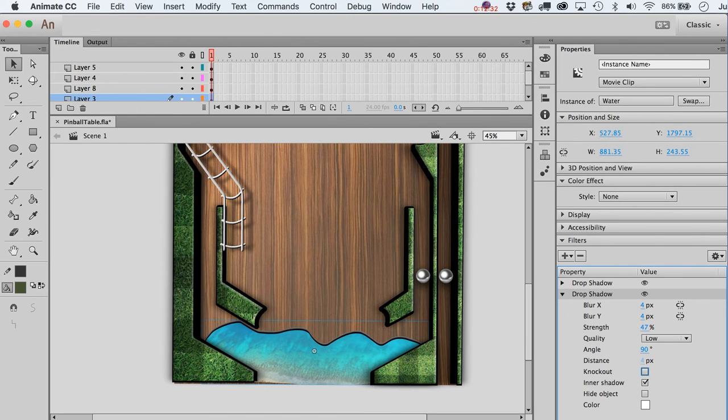So maybe it was really the strength I should play with, something like that. And you could actually angle it a little bit differently. There we go. So it's not so consistent. So you see, you don't see a little bit on that side, but you do on that side. And I think that looks pretty good. And then let's add that final drop shadow.